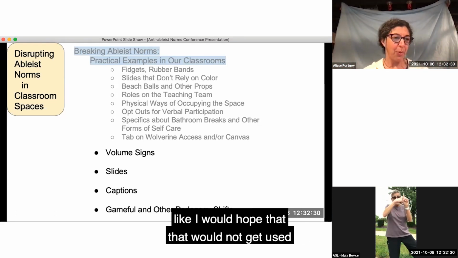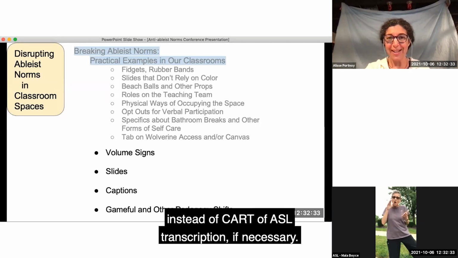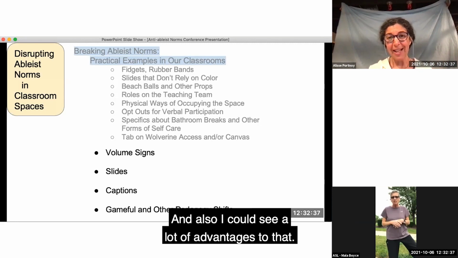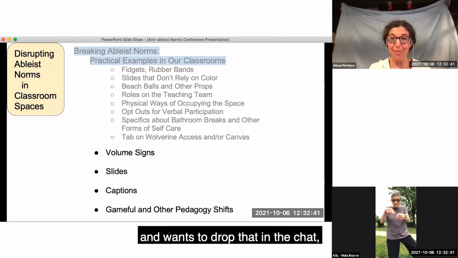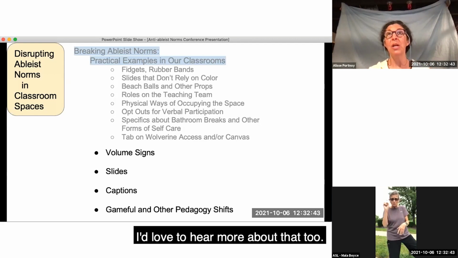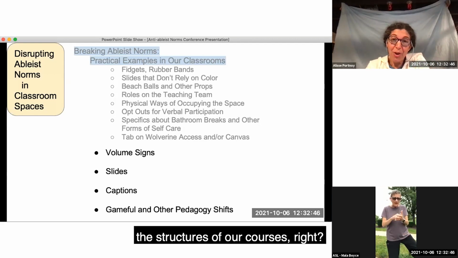Like I would hope that that would not get used instead of CART or ASL transcription if necessary. And also I could see a lot of advantages to that. So if anybody has done that in class and wants to drop that in the chat, I'd love to hear more about that too. And then really rethinking the structures of our courses, right?